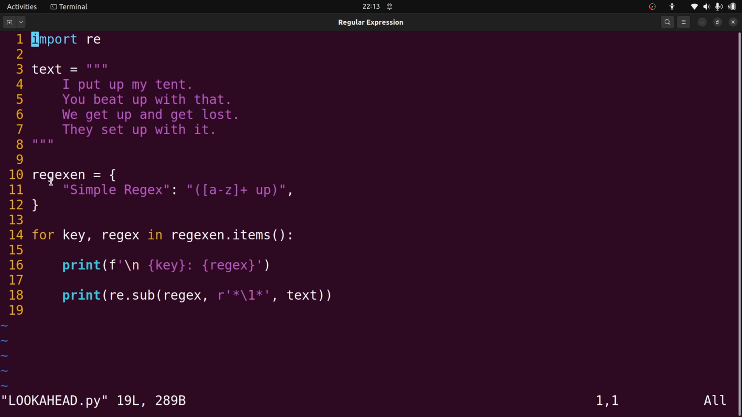And here you can see one dictionary which contains a key and a value. Basically it's a symbol and some regex here. Next you can see a for loop which iterates through the dictionary, each iteration getting key and regex. Next it prints key and regex. Then another print is happening.